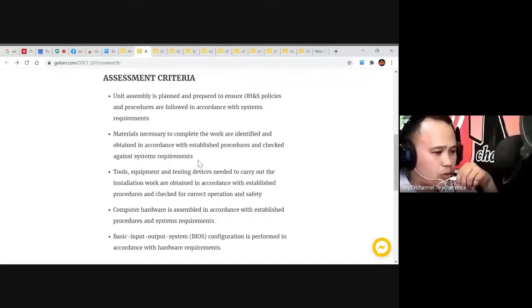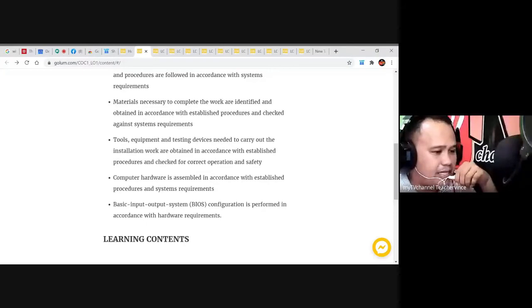Materials necessary to complete the work are identified and obtained in accordance with established procedures, checked against system requirements. Tools, equipment, and system devices needed to carry out the installation. So this one, we cannot do this for hands-on or demonstration because we limit ourselves to the theoretical only.